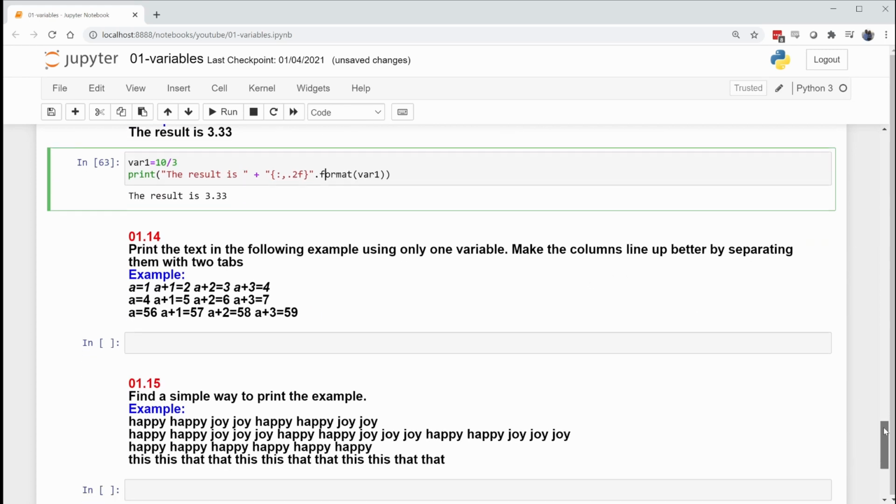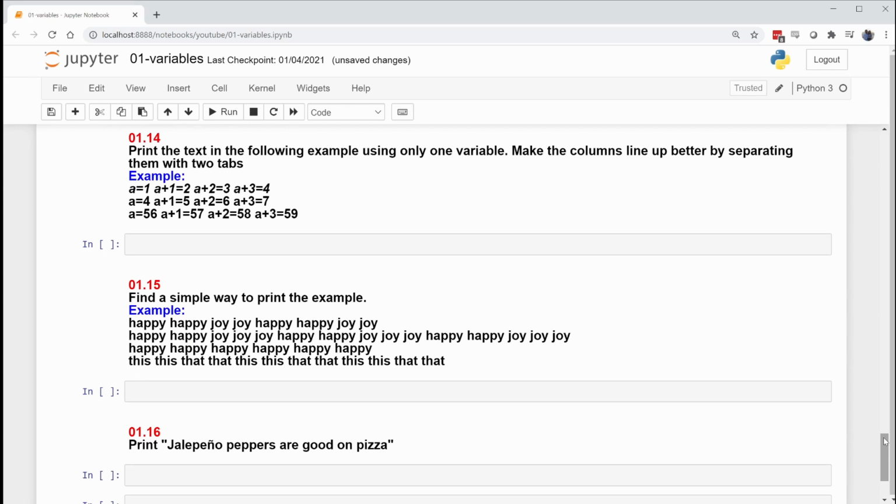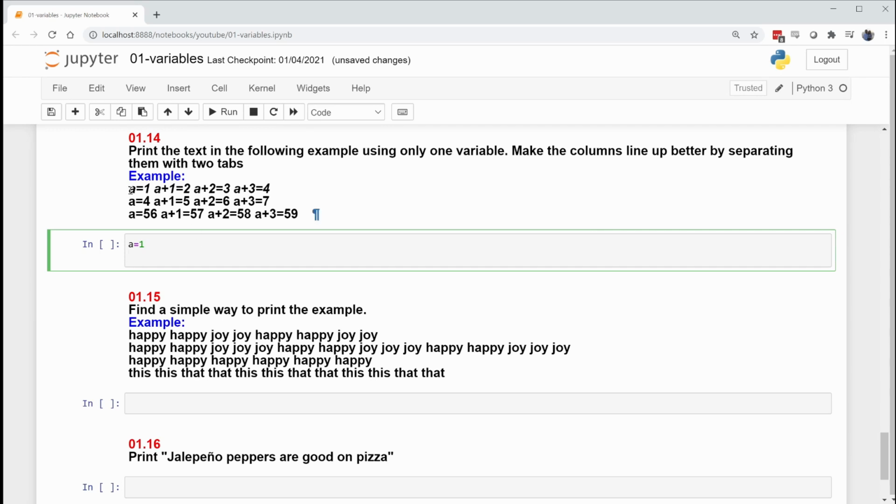Okay, on to number 14. In problem number 14, we're going to reuse a variable, and we're going to make some columns that look better than they wind up looking in Markdown language. A equals 1. So let's see how we would print that line out. Print A equals, get the value of A plus A plus 1 equals, and then we'll do the value of A plus 1.